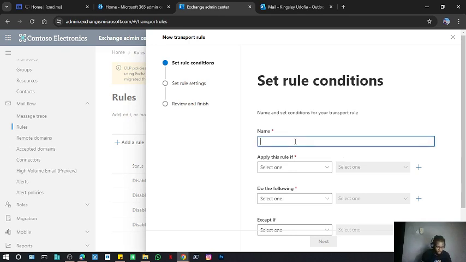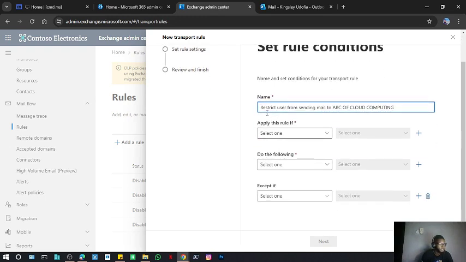I would give it a name, and I would say, okay, restrict user from sending mail, ABC of sound from computing. Take note, this is just for test purposes only, so we'll just play around with it. Now it says the name.